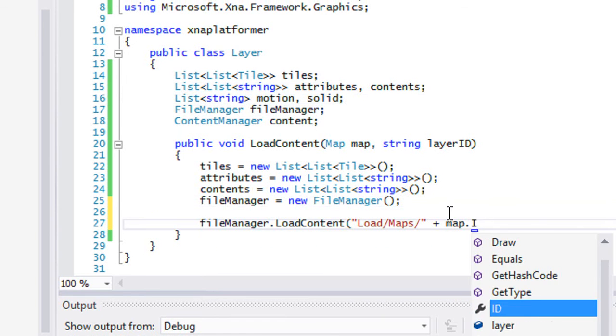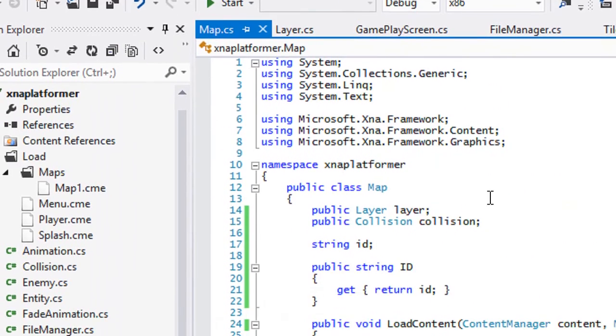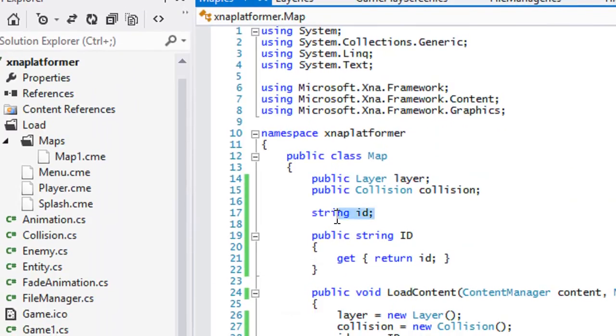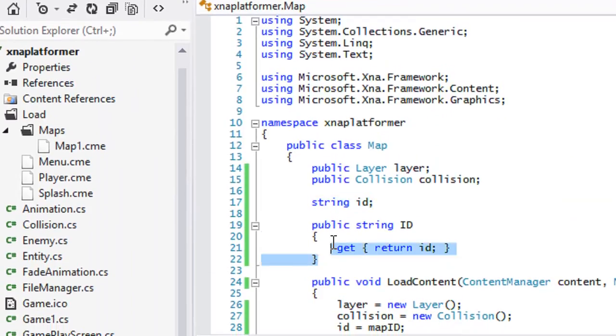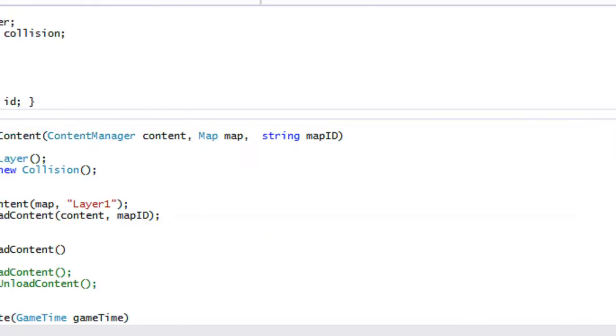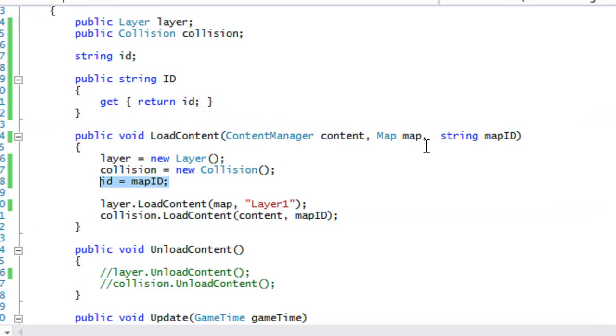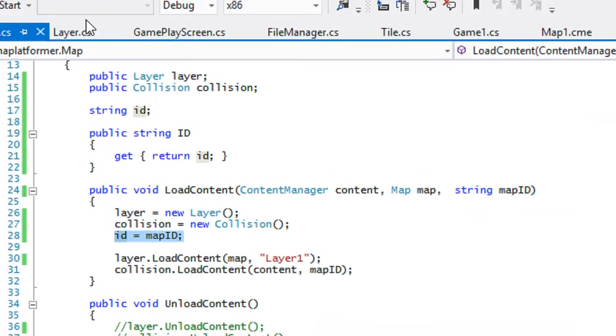But this time, what we're gonna have to do is go to our map file. And I never showed you this because I already did this ahead of time, but I made a new string called ID, and I made a property called ID as well, and it returns the ID of the map. So whenever we call load content on the map, then we set ID equal to the map ID, and it makes it much easier that way.